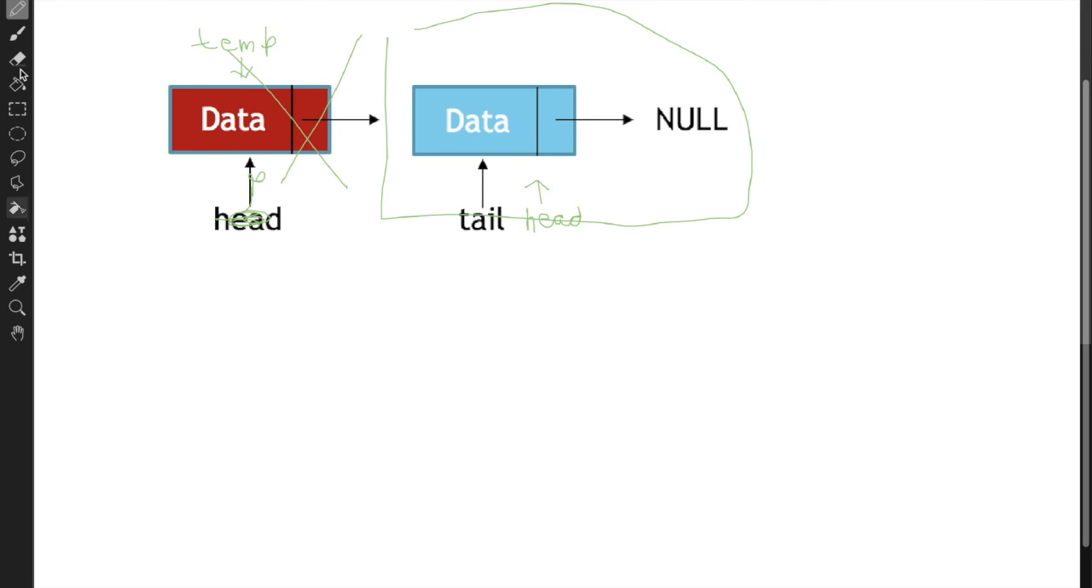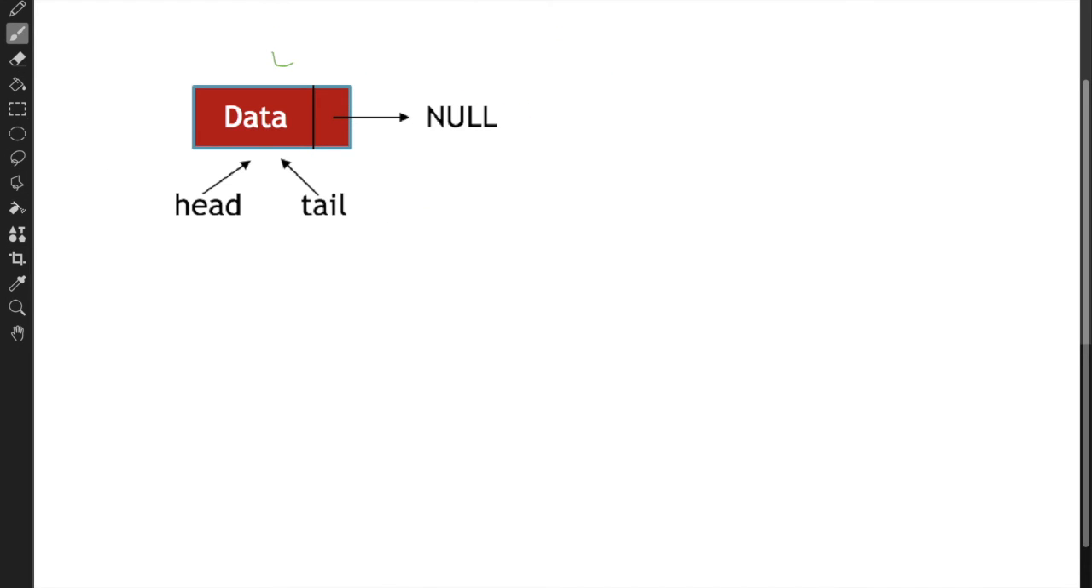Now let's take up the first case as well. Let's cover that quickly. We have temp here, and then head equal to head of next. So head is going to point to null, and then we need to check that if head is null, then tail should also point to null, and then we just need to delete this. As simple as that. These are the three cases. Now let's look at the code.